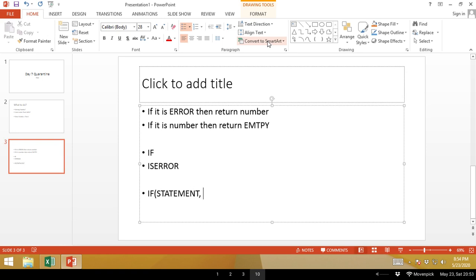Okay, then the second argument, so whatever we put inside the bracket of a function, we call them arguments. So the next argument is actually what to do, right? What to do if true. What to do if false. This is the third argument. So we have 3 arguments in total for this if statement.